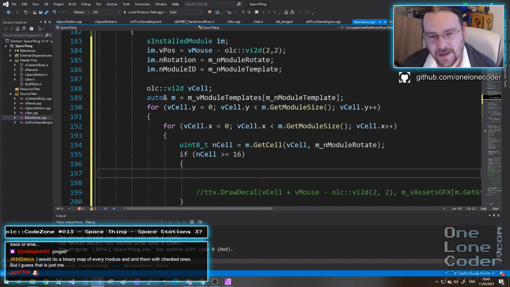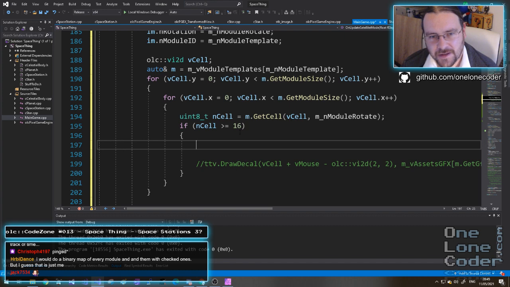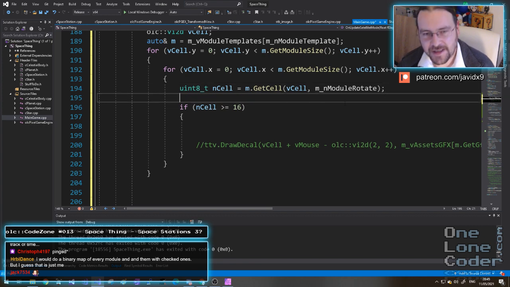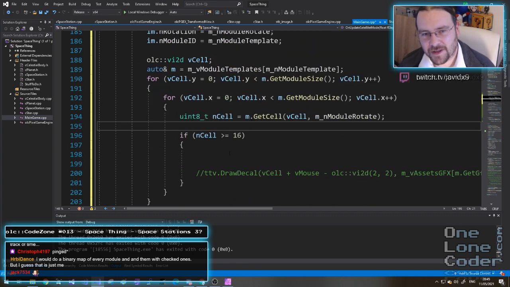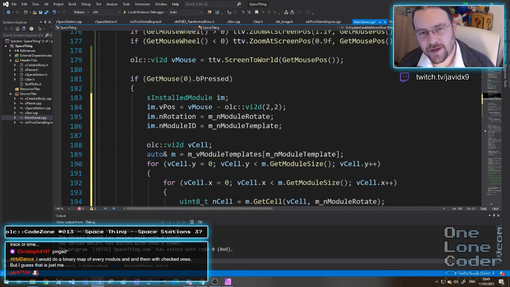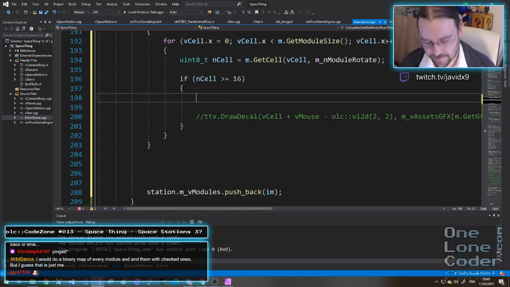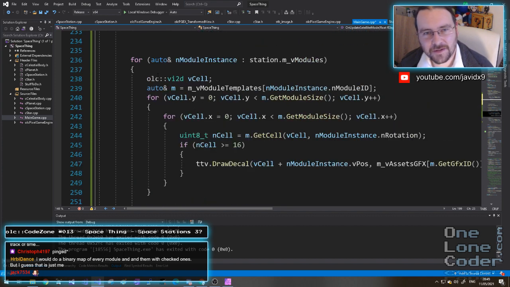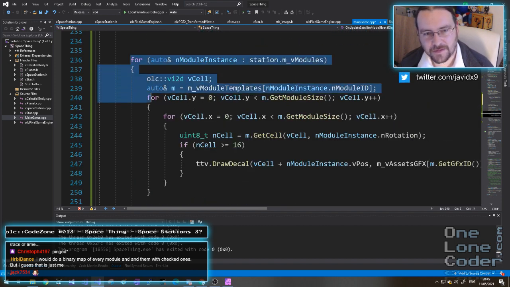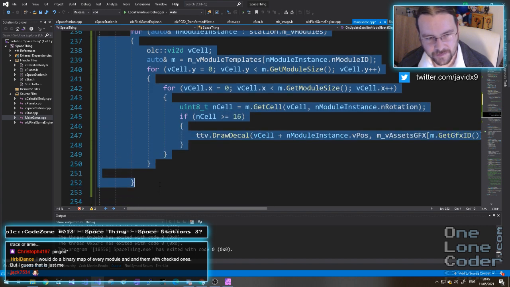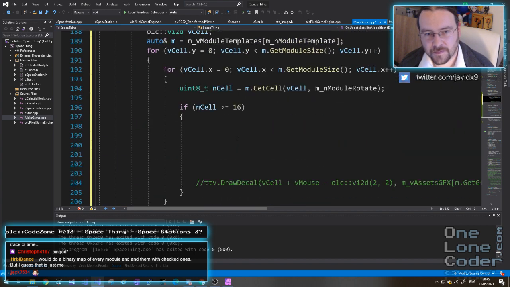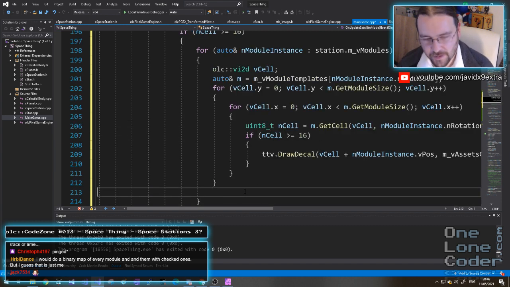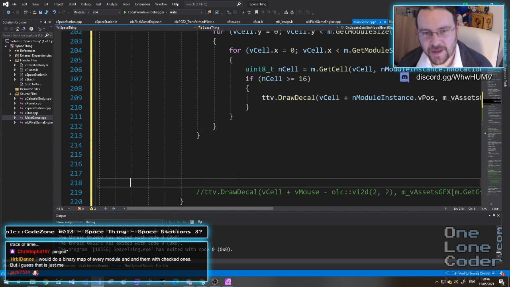Right, so yes, we don't want to draw the cells, we want to check the cells, that's what we're doing. So if the cell is greater than or equal to 16, then it exists. So now we want to go through all of the objects that are already part of the station structure. So oddly, we kind of want the other set of code now. This one. To iterate through all of the space station modules that are already part of this station.